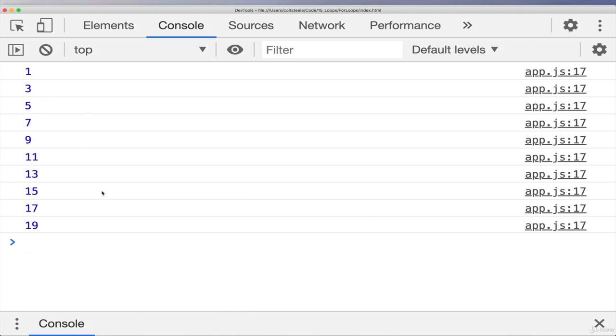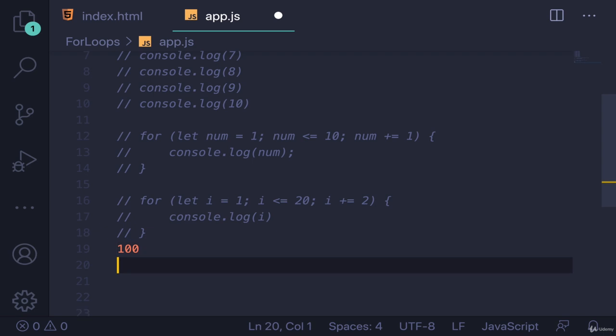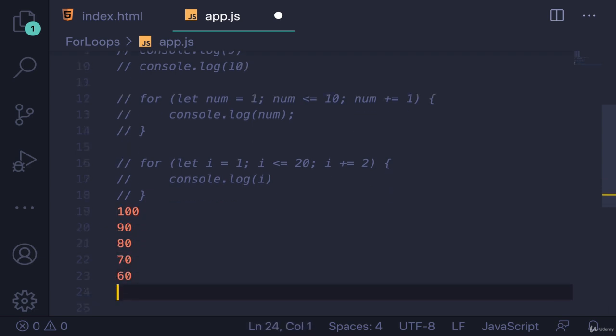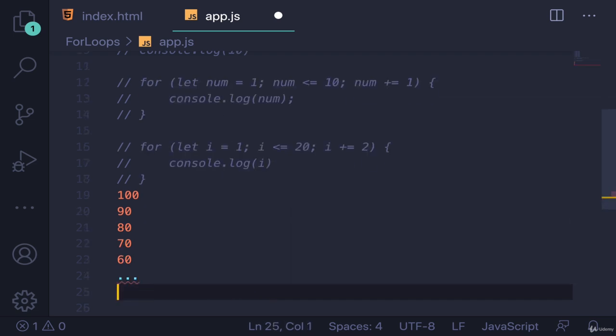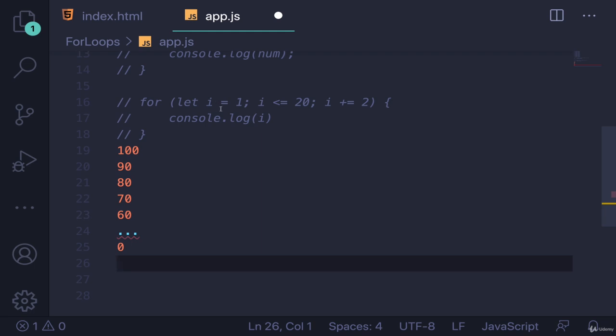We have odd numbers. Okay, so let's do one more example. Let's do something pretty different. Let's count down from 100. And I want to print out 100, and then 90, 80, 70, 60, all the way down. Autocomplete got in the way. All the way down to, should we do 0? Yeah, let's end at 0. Okay, so we're going to need to make a variable. Often, we'll call it i, and it will start at 100. And in our loop, we'll print out i.